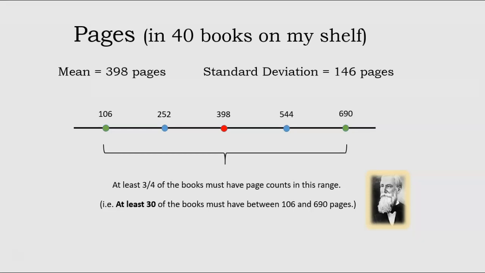And since I happen to have the books before me, I can tell you the precise number of books in this range. It was 39. And the exception, in case you're interested, was Moby Dick, which is 851 pages long in the edition I have.